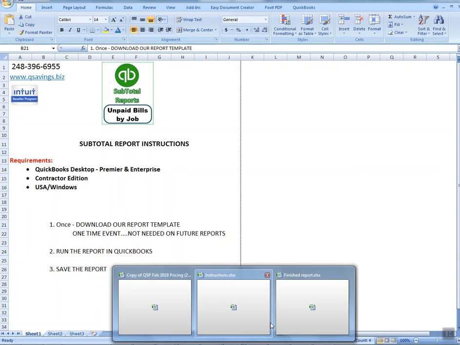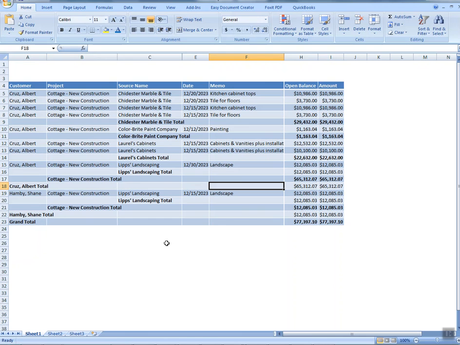I will close this. And so here's the finished report. As you can see, the report is much more useful. There are now subtotals in here by vendor, and they appear under each customer project, and that's about it.